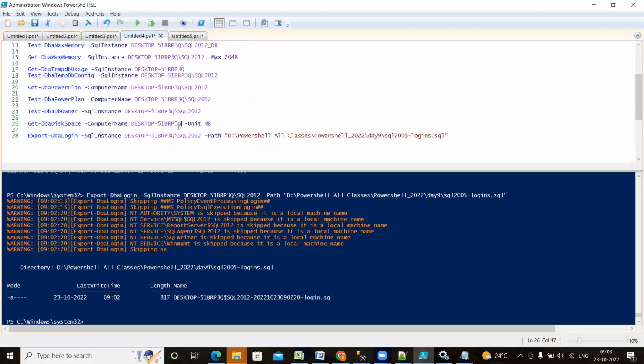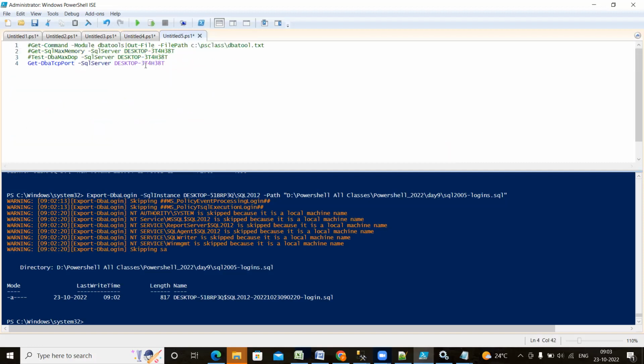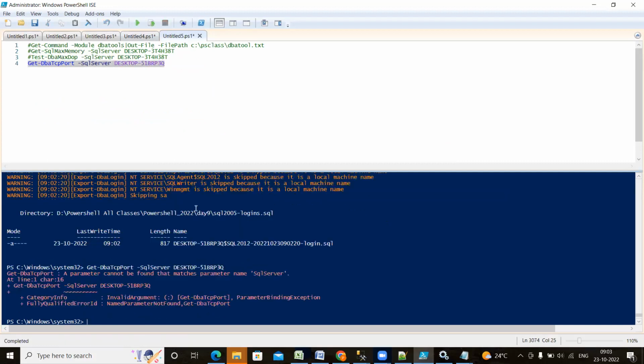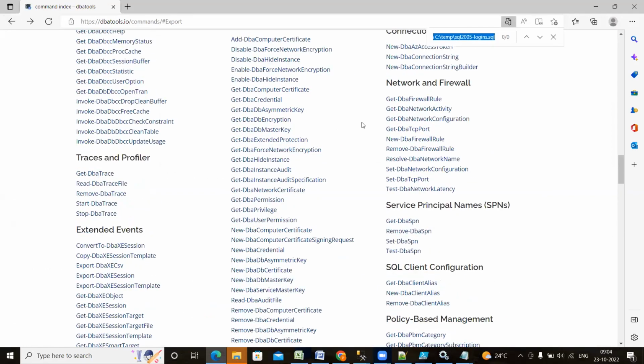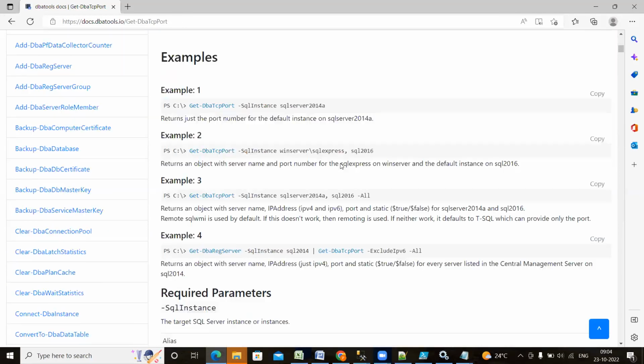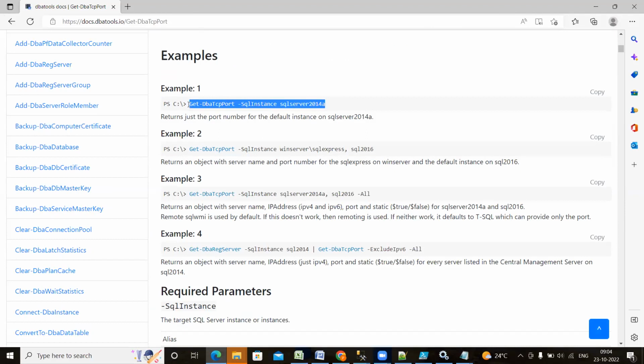So if I give my server level of information, you can go with this. Not match. Okay, I think it is changed now. Many things they will change. Get DBA TCP port, SQL instance.